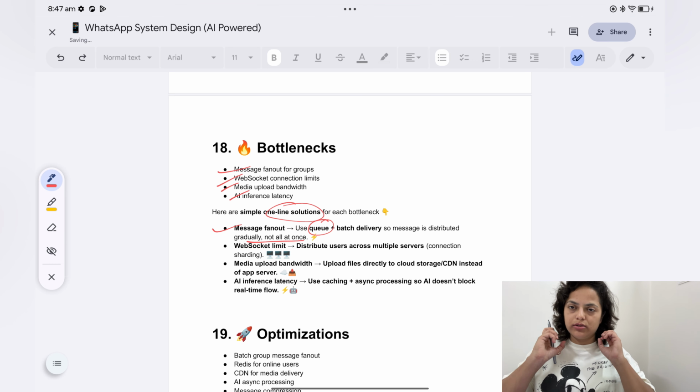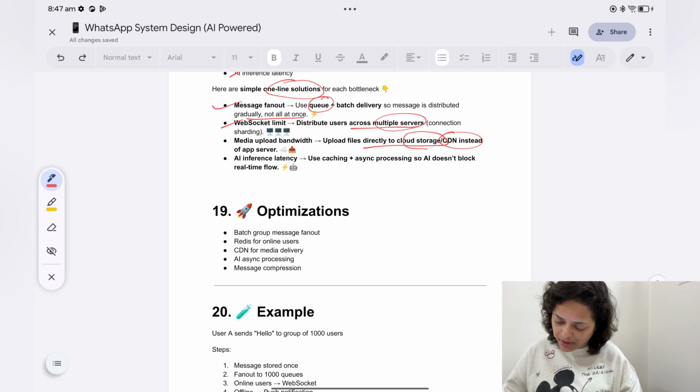Then for the WebSocket limit, distribute users across multiple servers. This is connection sharding. And then for media upload bandwidth, upload files directly to cloud or CDN instead of the application server. Now for AI inference latency, use caching plus async processing, so AI doesn't block the real-time flow. The optimization is also saying the same thing.